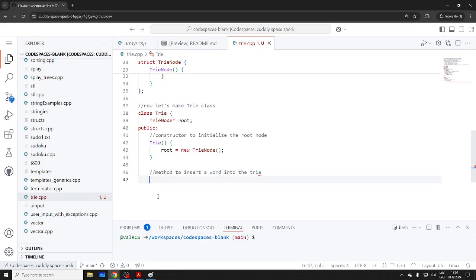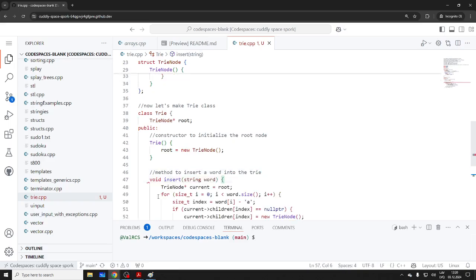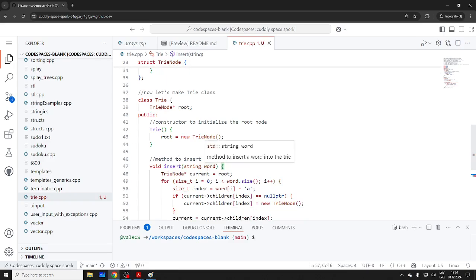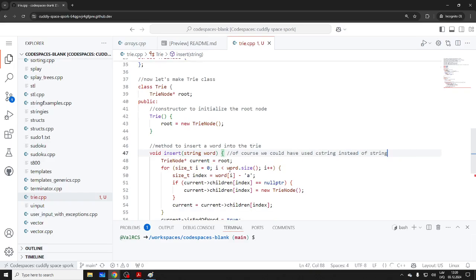Insert a word. So void insert, or well, we could have boolean. Okay, but so insert word, string. So we iterate over each character. Of course, we could have used C strings instead, but it's fine. Now the word size, we know this. Index. So this is a trick. You find the right place. This is the trick.